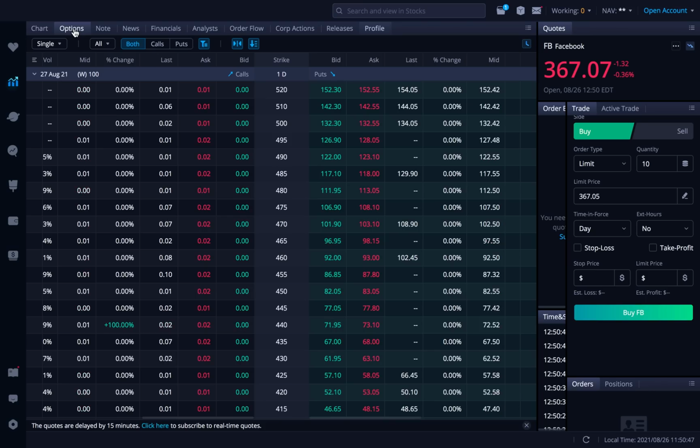So we click on this. This will show us the options here. So now we're on the options for Facebook, as you can see here. Now, the very first thing you do anytime you go to enter an options trade, of course, is you start by choosing an expiration date, okay?